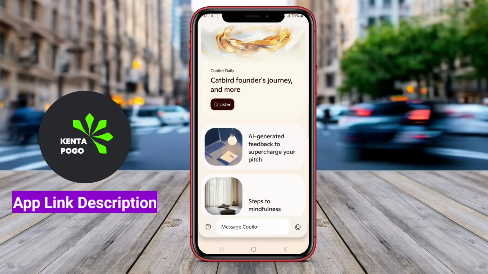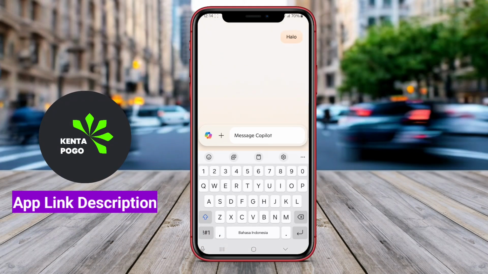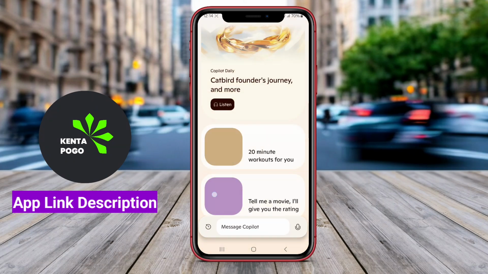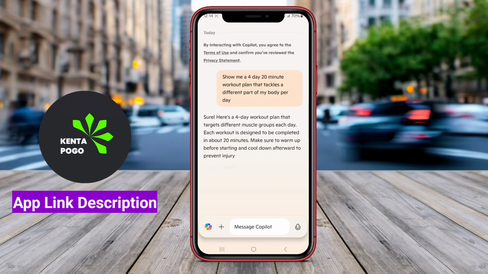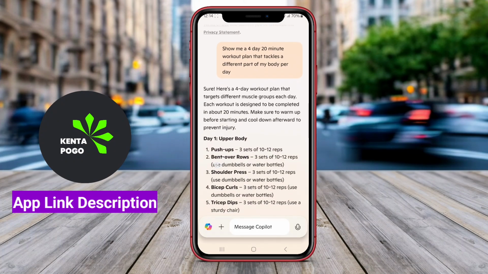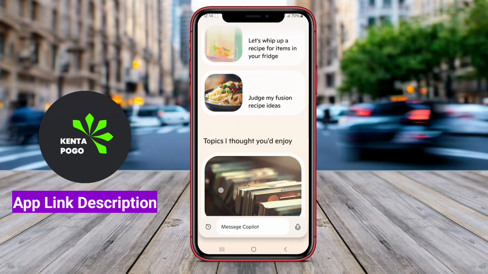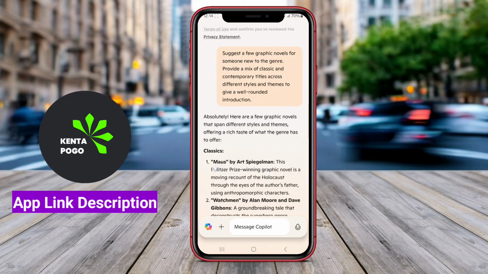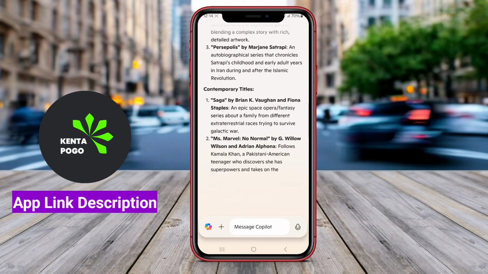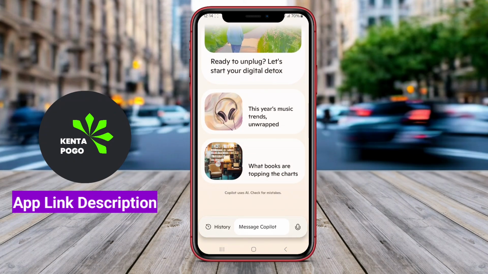Microsoft Copilot is an advanced AI-powered tool integrated into Microsoft 365 applications, designed to enhance productivity and streamline workflows. It leverages natural language processing and machine learning algorithms to assist users in tasks such as document creation, data analysis, and project management. The best Microsoft Copilot applications for Android provide a seamless user experience, enabling users to interact with the software using conversational prompts.